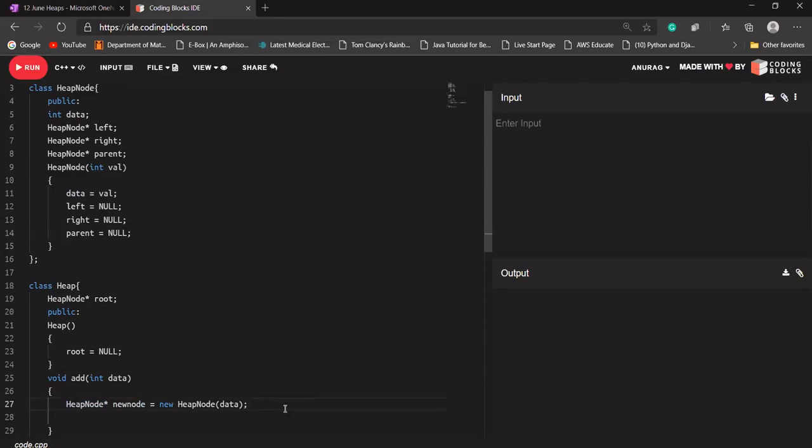Okay, because it's a pointer, let's say first a data, can we do it without a pointer here? No, we cannot do it without the pointer, because when a node is being created, the structure of our class looks something like this.